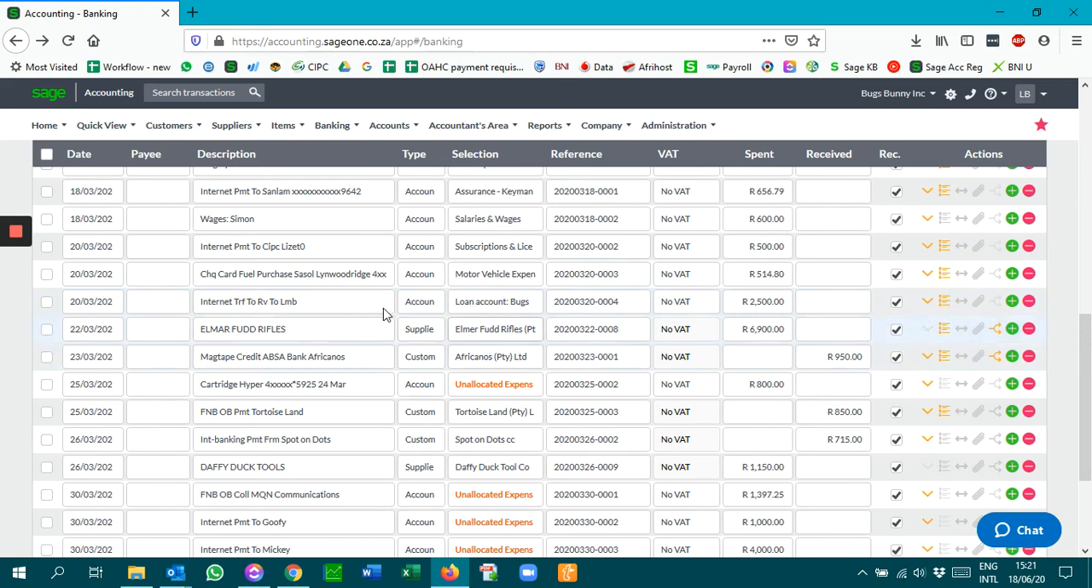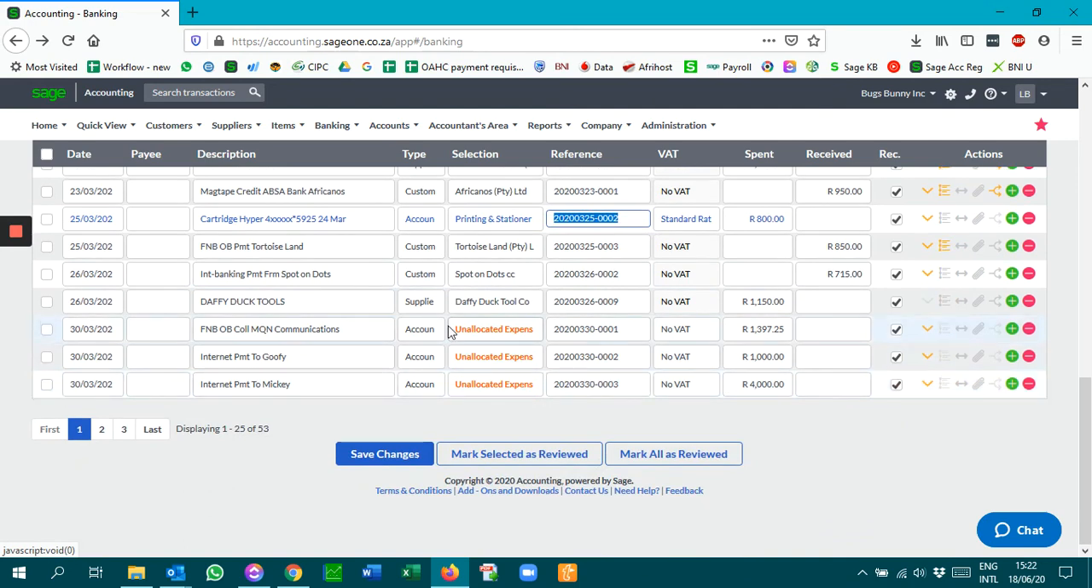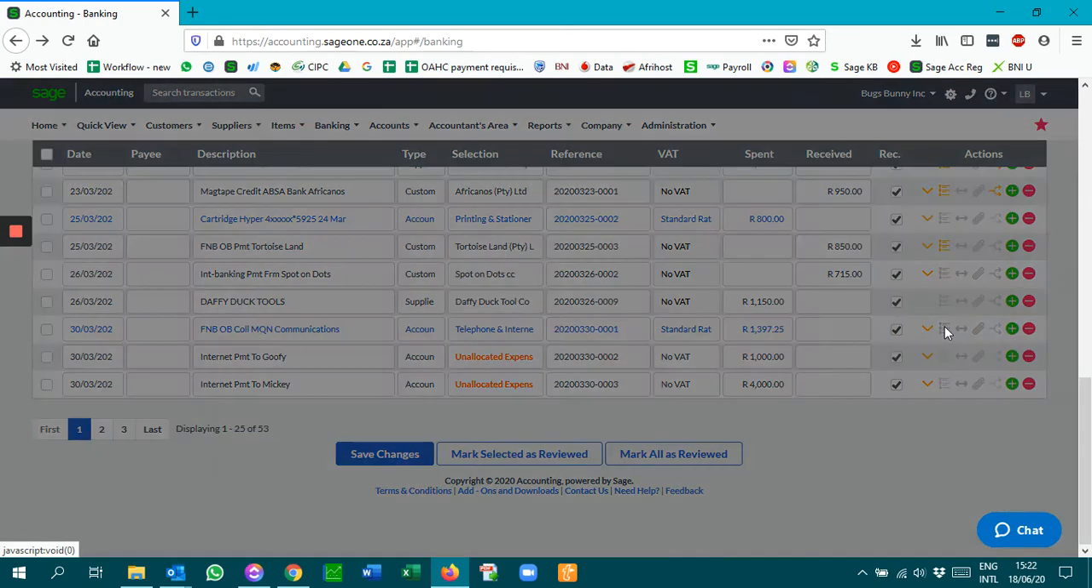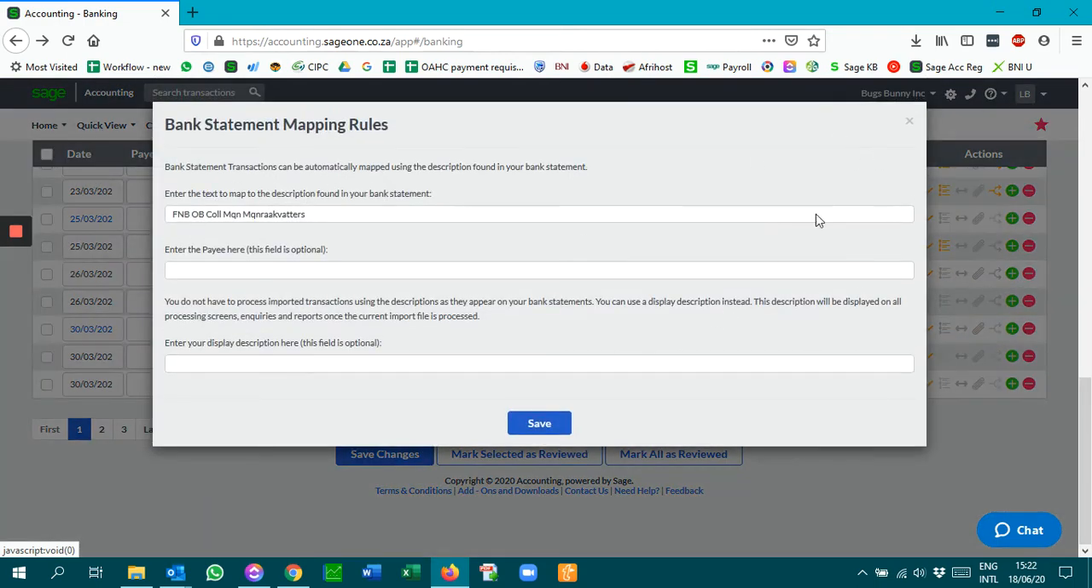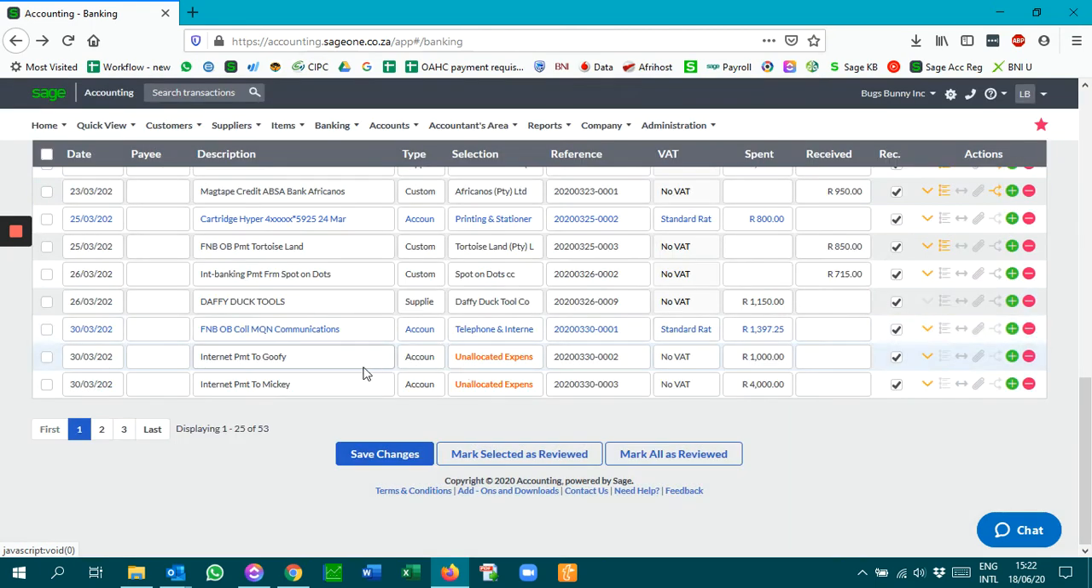Right, I've done the bulk of the allocations. Here are a few that I've left just to give you an idea. Cartridge Hyper will always be printing and stationery. There's VAT on it. I will usually set up a mapping rule. I'm not going to take the time now. MQN, I do my telecommunications through them. That goes to telephone and internet. There's VAT on it. Again, I would normally do a mapping rule and just leave MQN there.